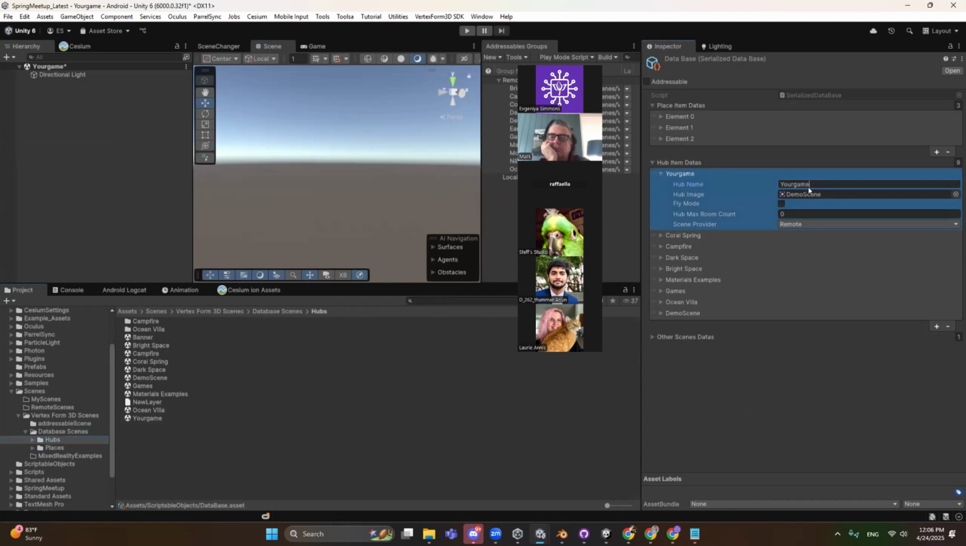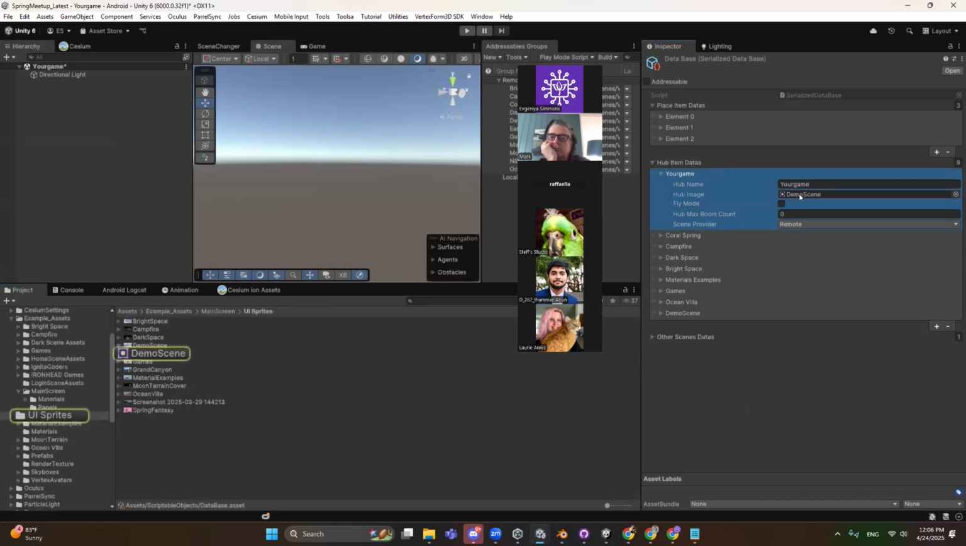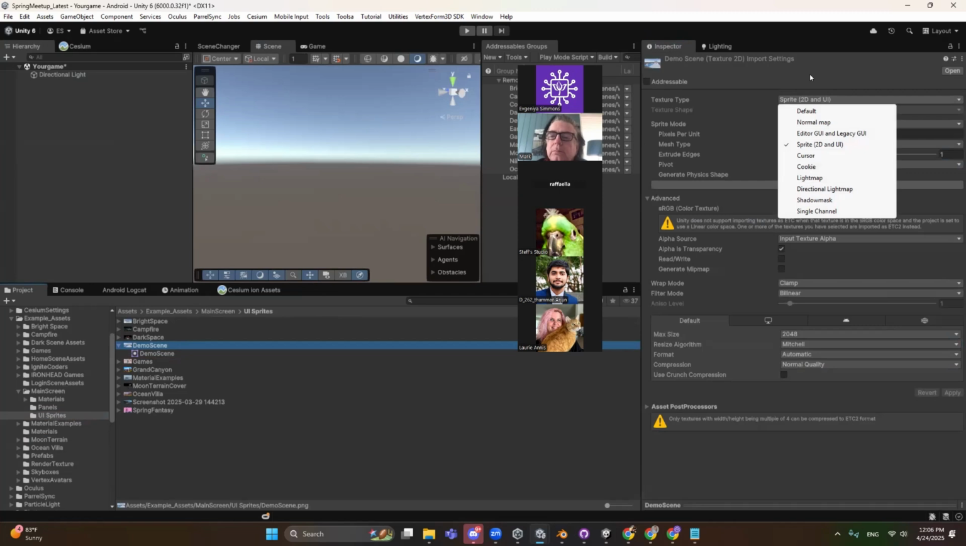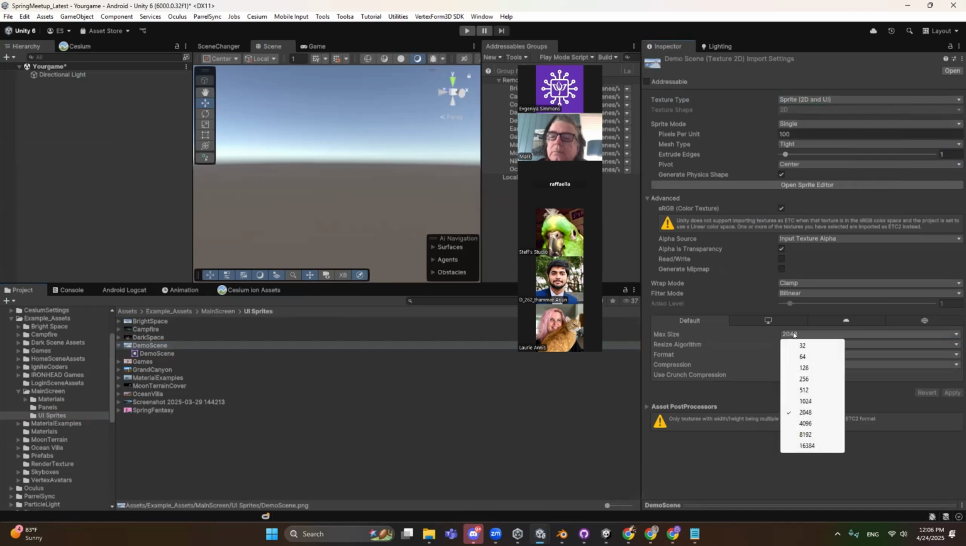Then you will put a screenshot, whatever your screenshot is. You have to make your screenshot a sprite, and I also have it in the tutorials. So not default, it has to be sprite, and it has to be single right here. Also make sure it's small. Look how big it is. It's not good. You have to shrink it.